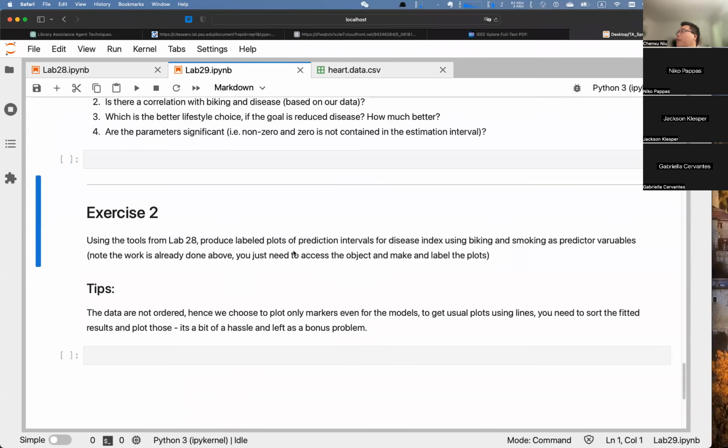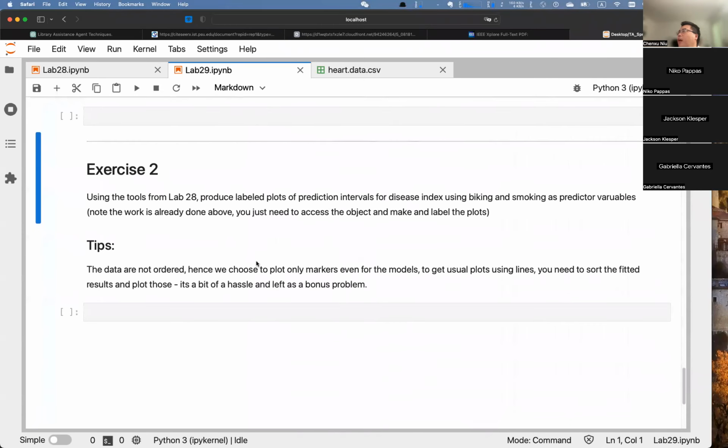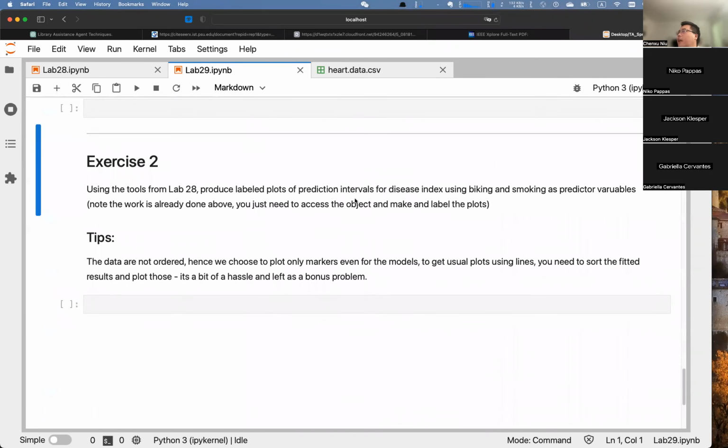The second exercise is using tools from lab 28. You can review lab 28. Plot and label the prediction intervals for the disease index using biking and smoking as predictor variables. Because in this one, we only use one variable as the x-axis, that's why you need to use biking and smoking as predictor variables. That's the second exercise, right?